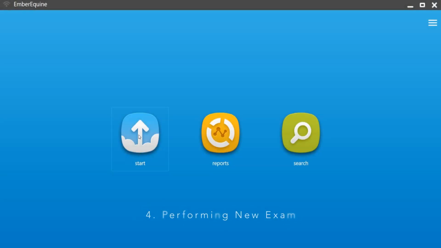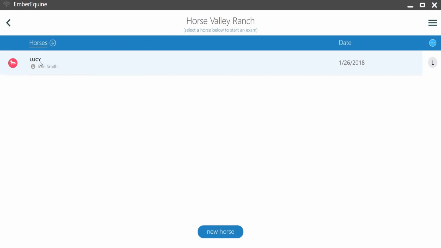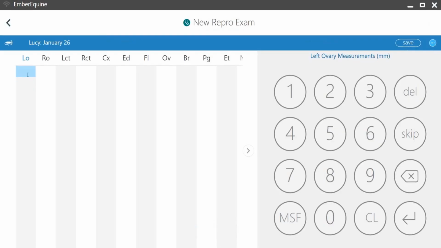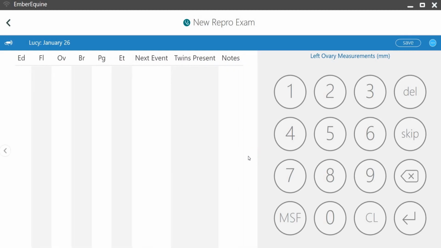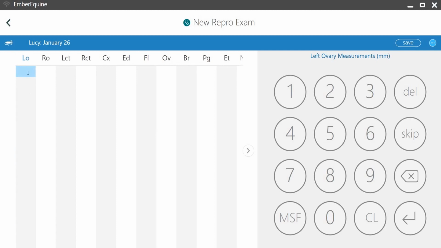Performing a new reproduction exam. First hit Start, select the location the horse is at, and then select the horse, and then select New Exam. You go from left to right in this process, and with a touch screen you can use your finger to sweep to the far right, or this bar will incrementally sweep you to the right. So we'll begin with the left ovary.